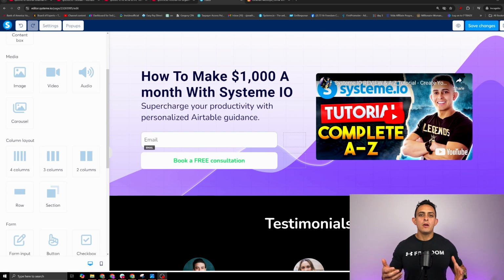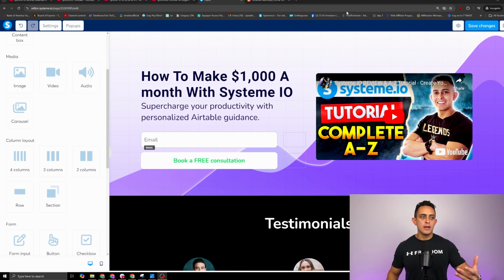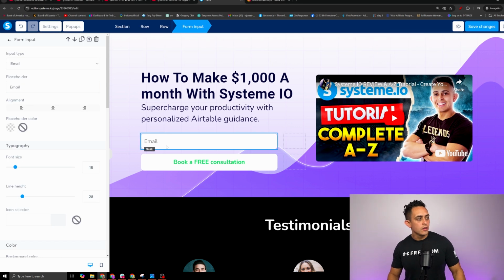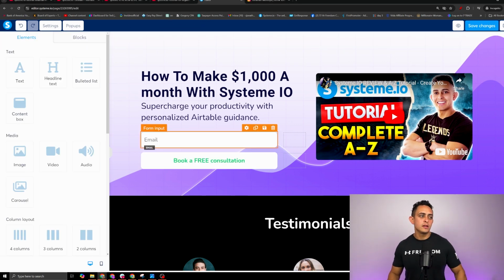Now, the next thing I want to talk about is how do we submit an email? How do we submit a form? Okay, this is probably one of the most important things, right? Because we want to make sure that when someone enters their name and email, we're able to get this information. So right here, this is a form input. And in this case, you can see we're asking for an email, okay? So let's just say we want to add more things in here. Let's just say we want to add a first name, last name type thing.